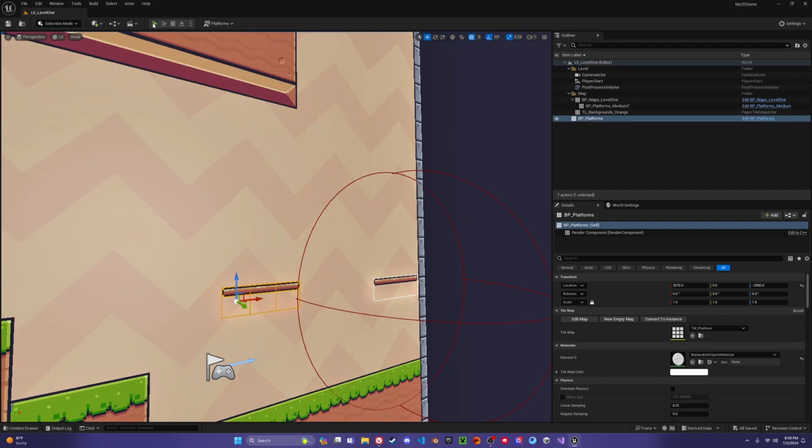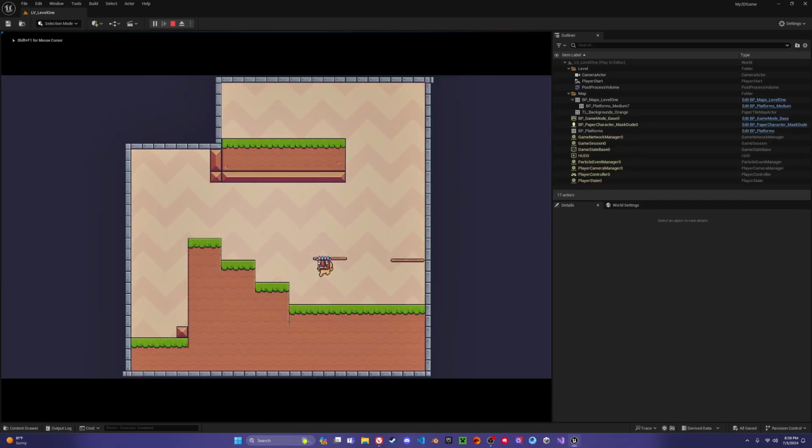and we'll click play. And if we're below it, there's no collision, but if we are above it, there is collision. And that's how you set up the one-way collision for your platforms in 2D games.